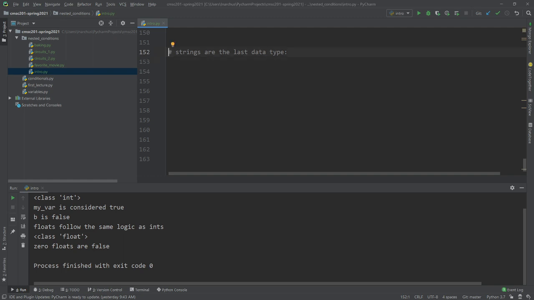Generally, the way that strings are done in most languages, and I think I'm just going to say most of the time, most places, is that an empty string is false, a non-empty string is true. And so, yeah, let's talk about it. So let's write down some stuff.